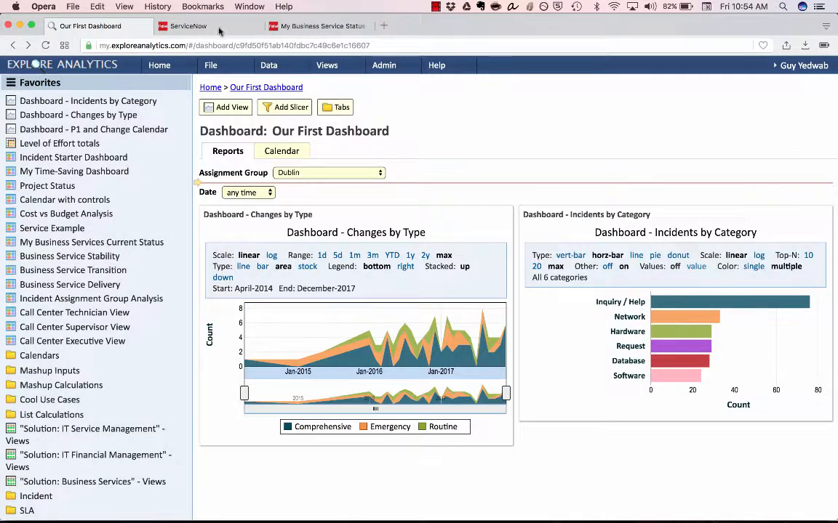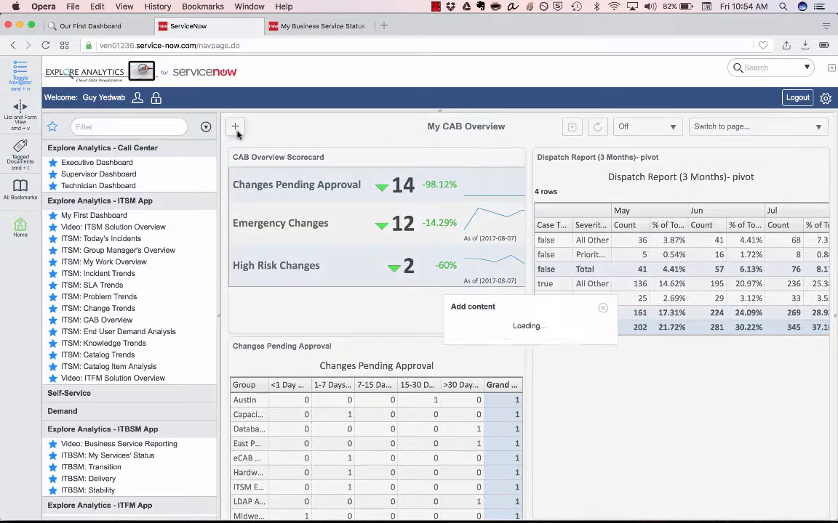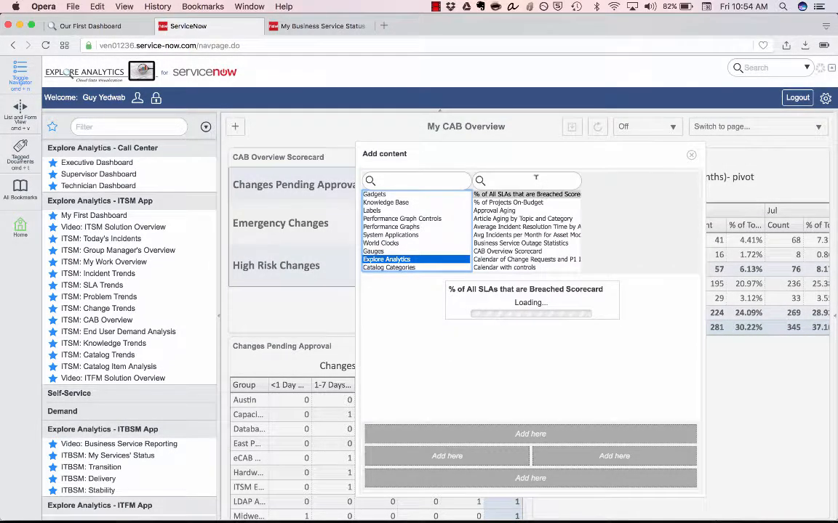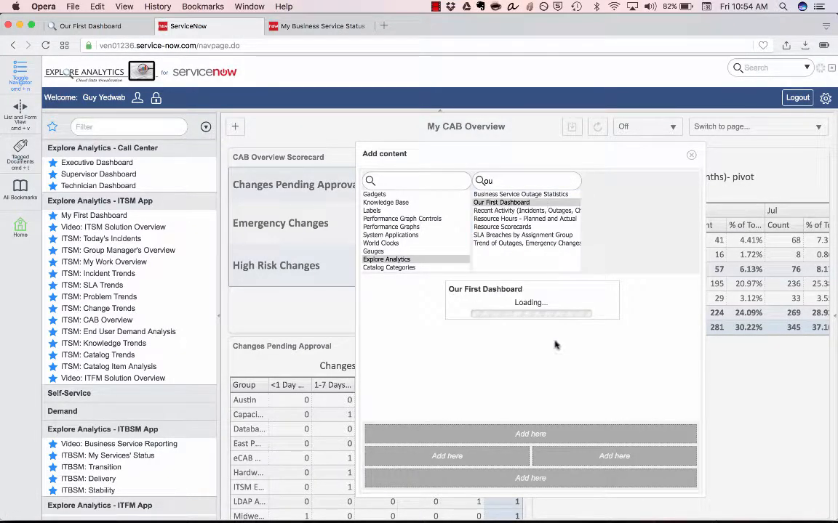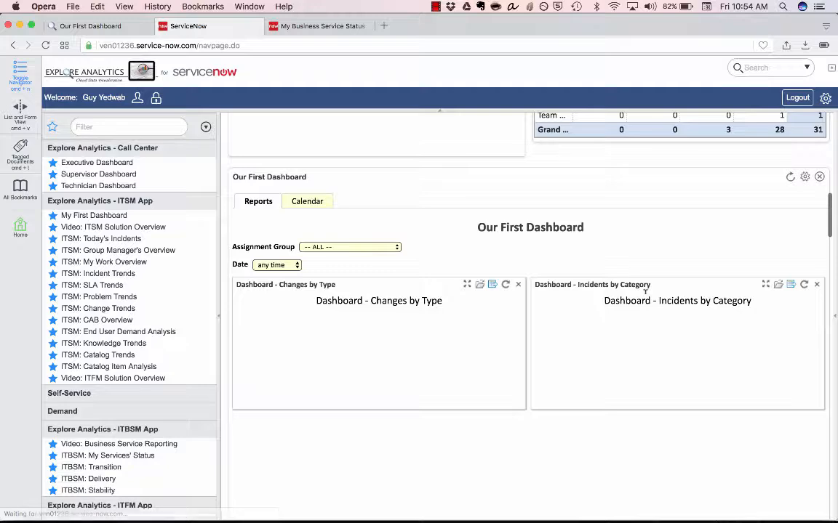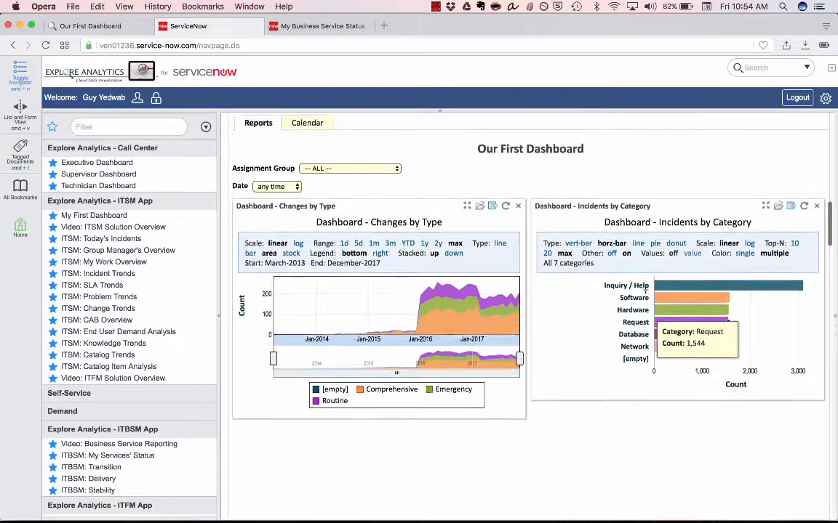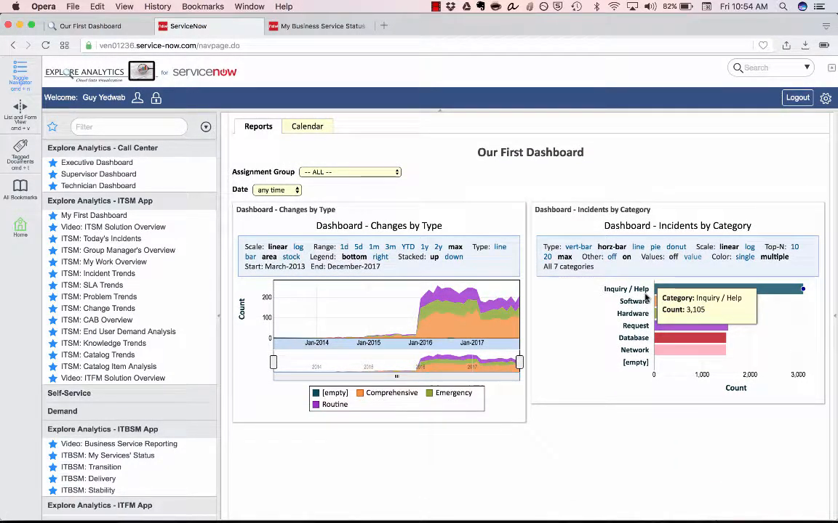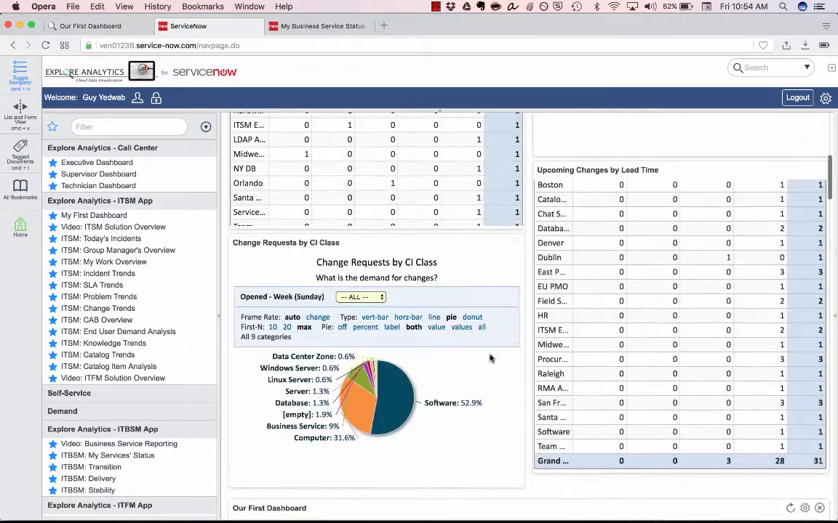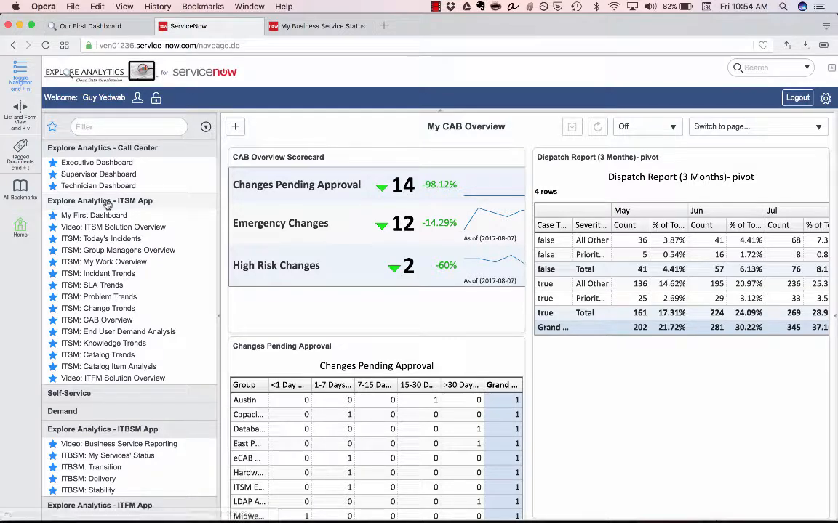So now if I switch over to ServiceNow, I can go onto a dashboard and say, well, Explore Analytics, we want our first dashboard, and we'll put this at the bottom. So now at the bottom of this dashboard, I have the full dashboard with the multiple tabs. Now let's suppose I didn't want to put this inside of a ServiceNow dashboard, but just use this exclusively. If I'm an administrator, I can add a link on the left hand that goes directly to that.